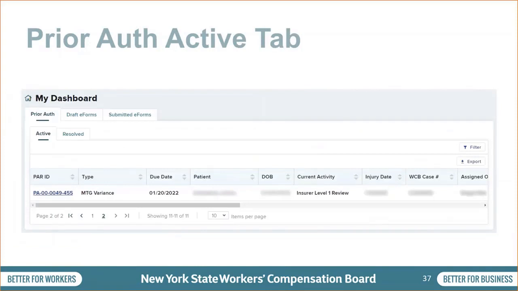After the PAR is submitted by the healthcare provider, the drafted PAR for both the delegated user and the provider will be moved from the Draft eForms tab to the Submitted eForms tab and the Prior Auth Active tab. Within your dashboard, you can view the recently submitted item in the Prior Auth Active tab. The due date column will update with the date the claim administrator is required to respond. All timeframes for claim administrator review and response are automatically tracked by the system.